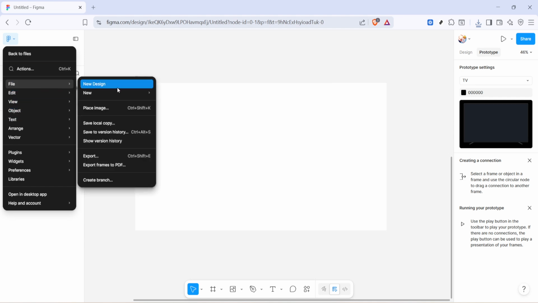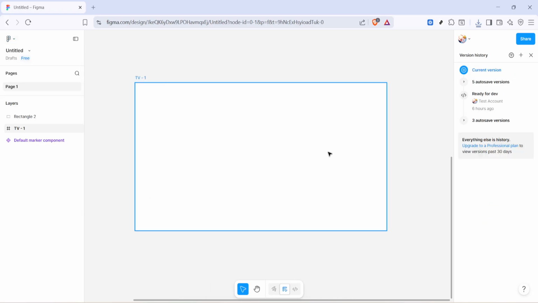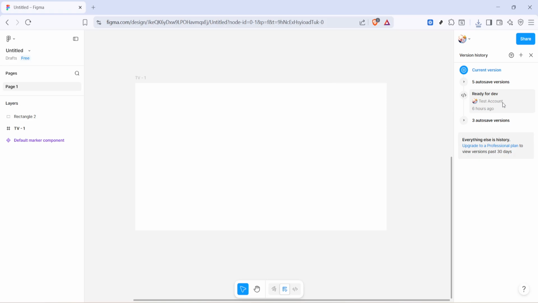Figma opens a timeline view that lists saved snapshots of your file, typically created automatically, as you and collaborators make changes. You'll see timestamps and, in many cases, who made the edits so you can quickly orient yourself.